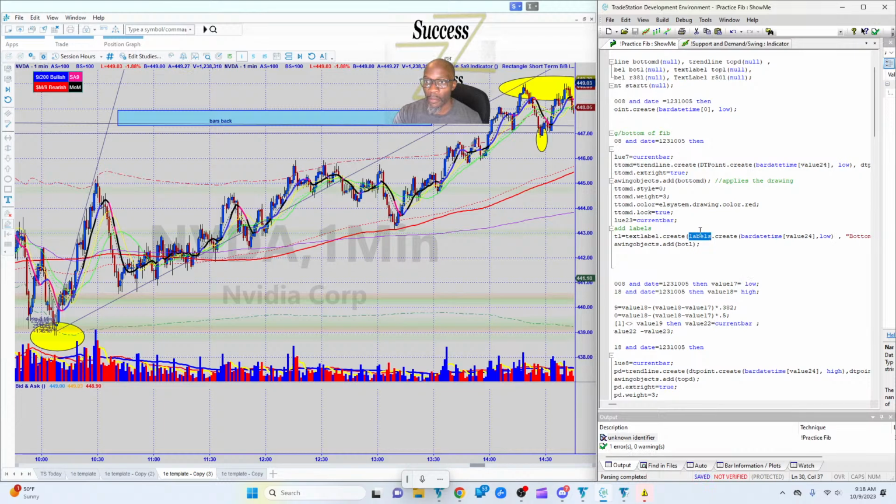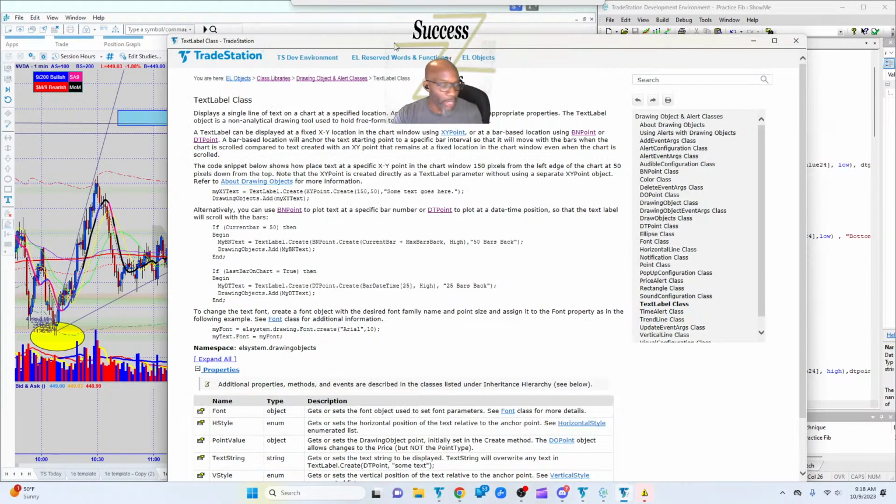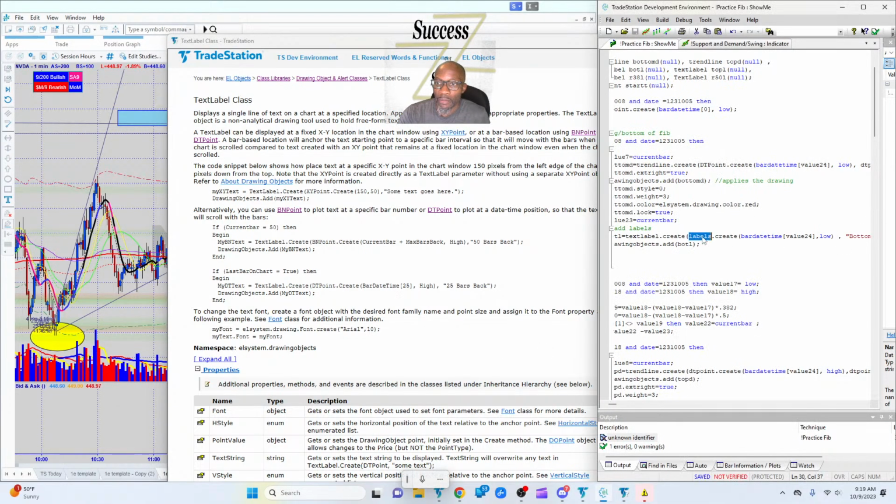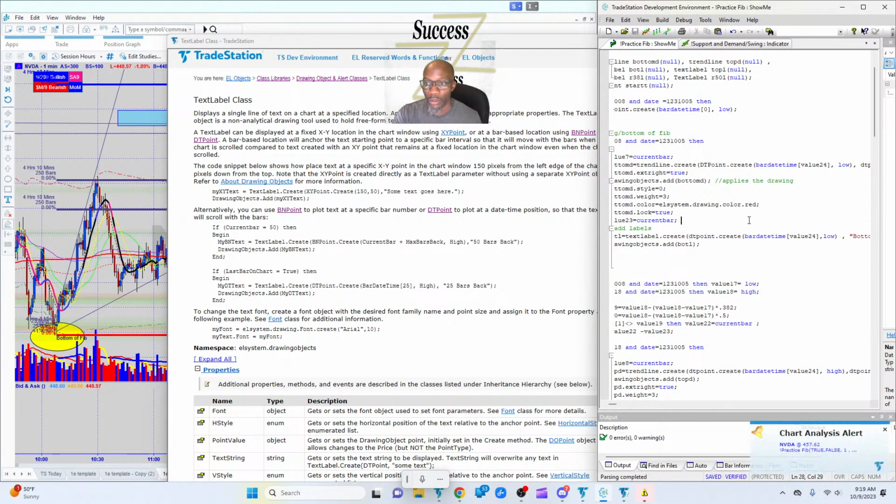Sheesh! What is labels? Alright, so now I'm getting some help here. Text label dot create, xy point dot create. DT point dot create. Text label dot create, DT point dot create. Okay. Well, that's what I was doing before. And I didn't have that on the other chart, but it seemed to work, so I'm not sure why it worked actually.